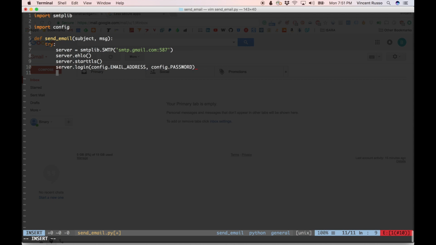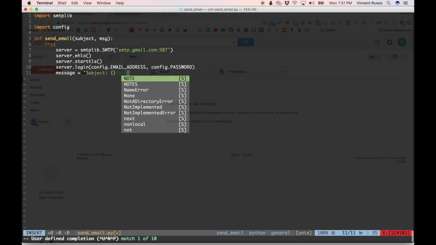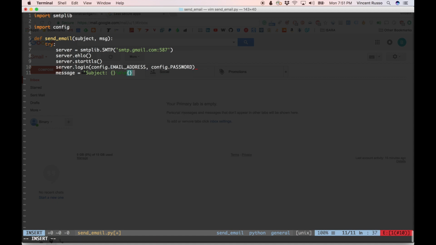And then I'm going to define a variable called message, and it's going to be equal to subject colon open curly brace, close curly brace, and then some new lines just to make it nice and clean. And then we're going to send into this message both the subject that we're getting passed into the function as well as the message body.